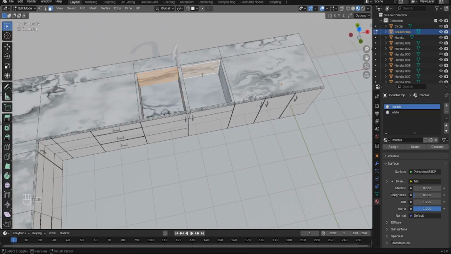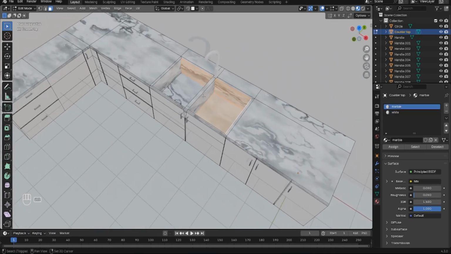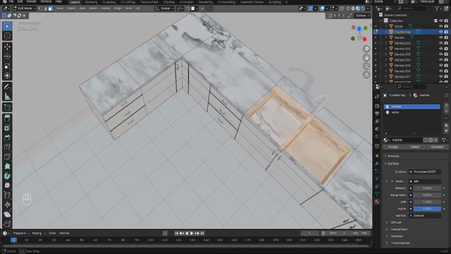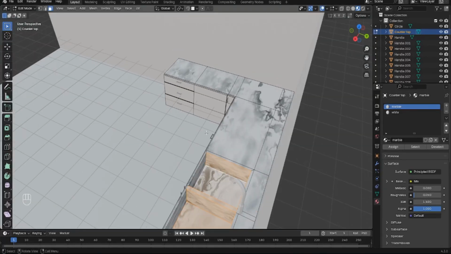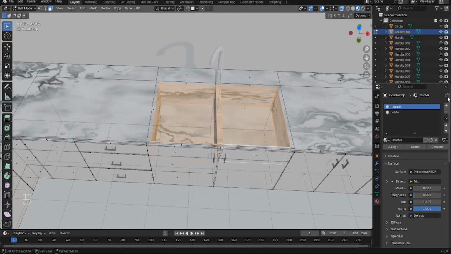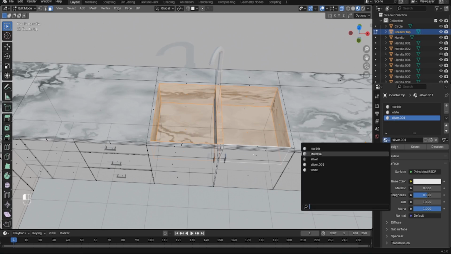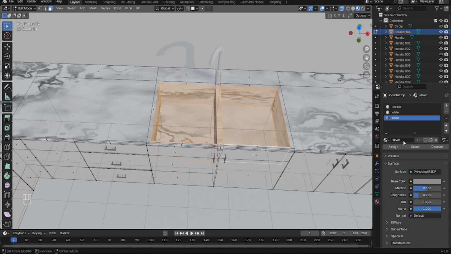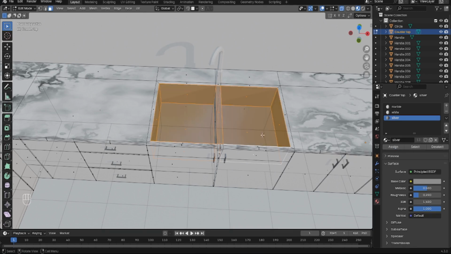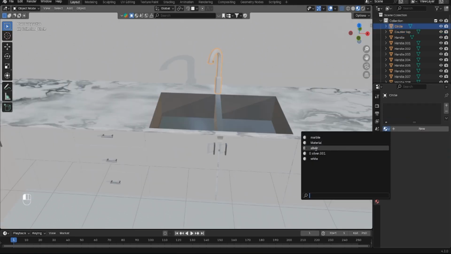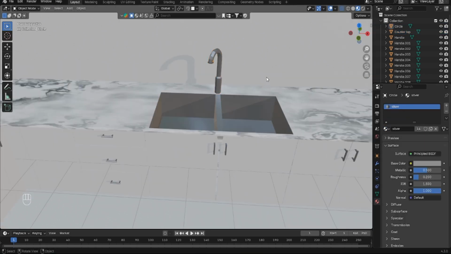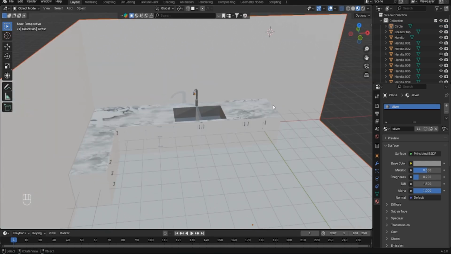cabinets. These faces on the inside, I'm going to select these, and we're going to make this probably more so black. Actually, we're going to make this like a stainless steel color. So we're going to go to New, and this will be our silver. Just going to make this silver. We're going to hit Assign. And with this, we're just going to attach silver to that as well. And so far, that is looking pretty good.